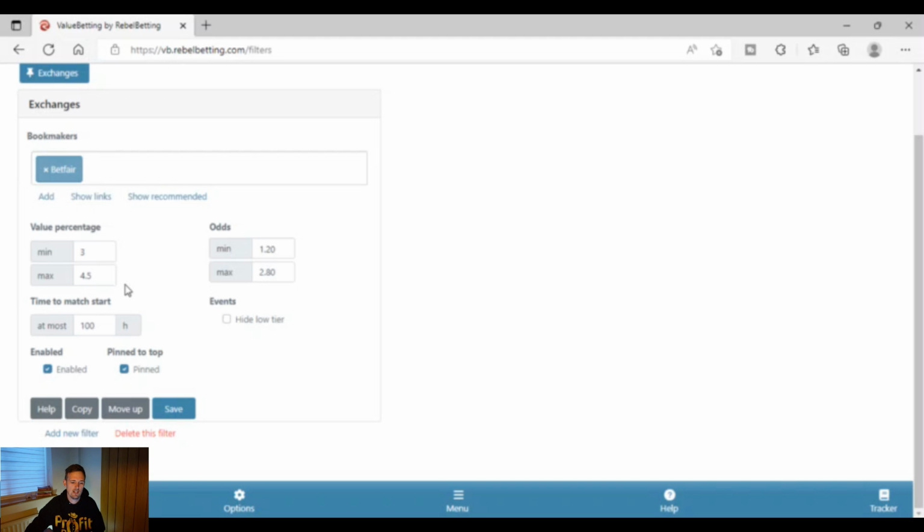But the only thing is, I've found that anything over 4.5% has always been like, you go to click on it and then by the time you get there, the value's gone, like the liquidity's been taken up. So by having it max 4.5, I've found I'm able to get on many, many more bets with those value percentages there. With the odds, slightly different to the bookmaker odds, so minimum 1.2, max 2.8 there.